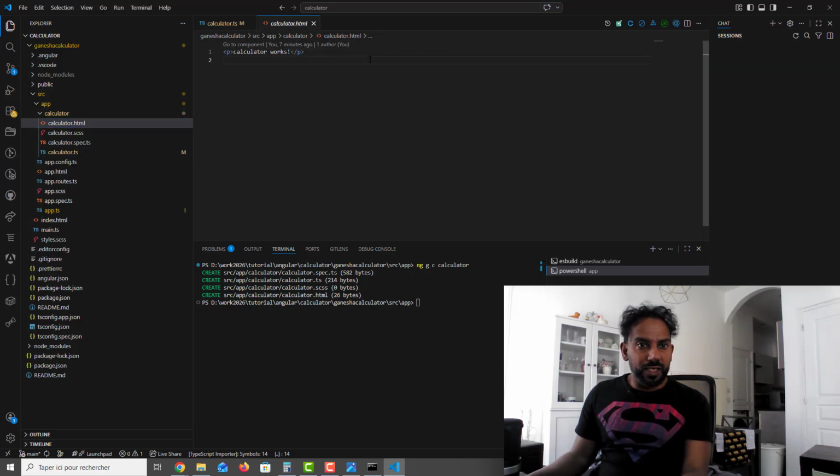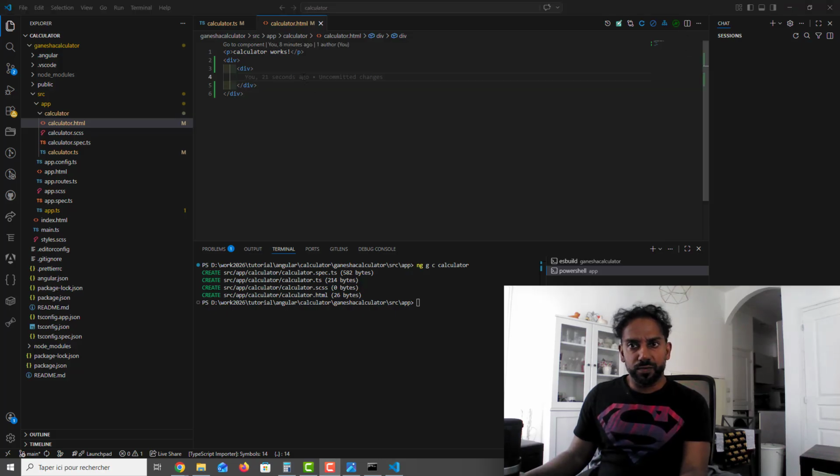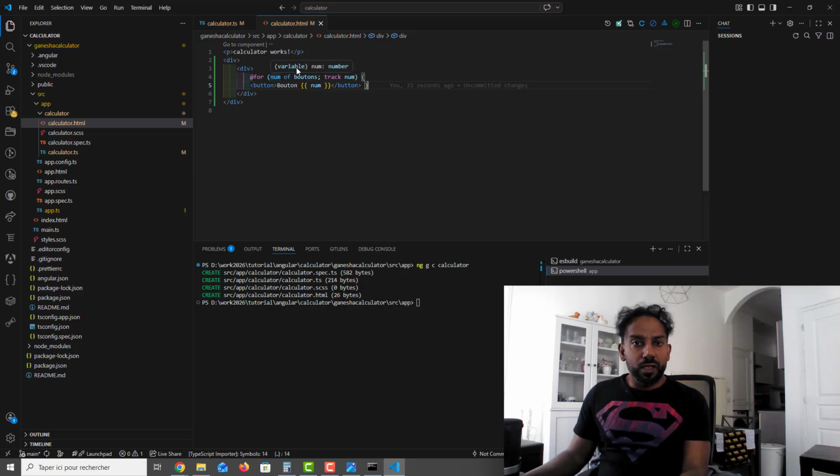And in the HTML, we will parse the button. So the first thing that we can do is a div to encapsulate all the buttons. And after we will create another div here for the buttons. To display that, I will use the new for syntax in the HTML, the for with the brackets. And after we will parse the button and we will take only the number. I will remove button here and we will add some styling. So we can go to the blue, so I take this one.